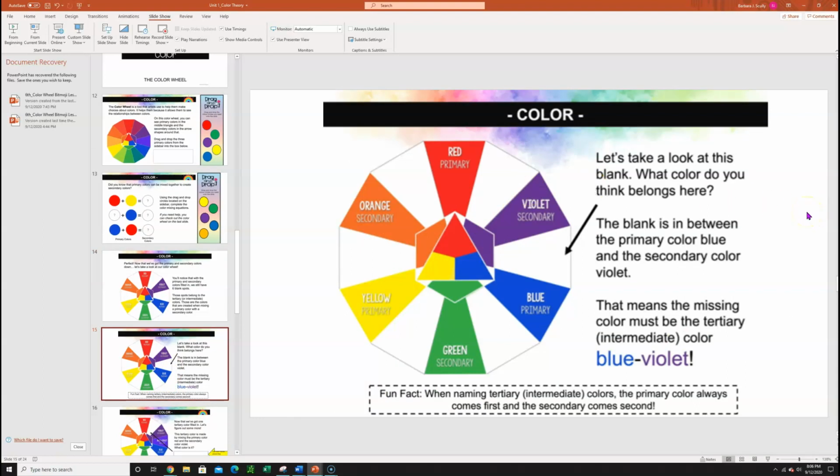Now you're going to take a look at this blank wheel. What color do you think belongs here? So between violet and blue, what do you think belongs there? The blank is in between the primary color blue and the secondary color violet. That means that the missing color must be the tertiary or intermediate color, blue violet. So the fun fact: when naming tertiary intermediate colors, the primary color always comes first and the secondary comes second.